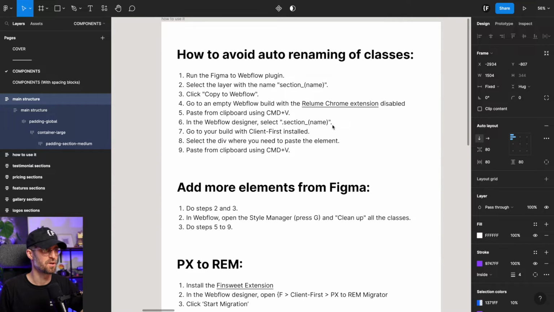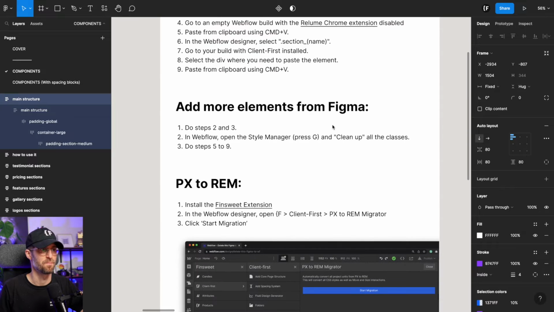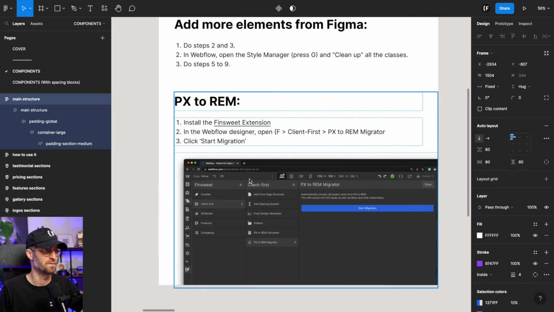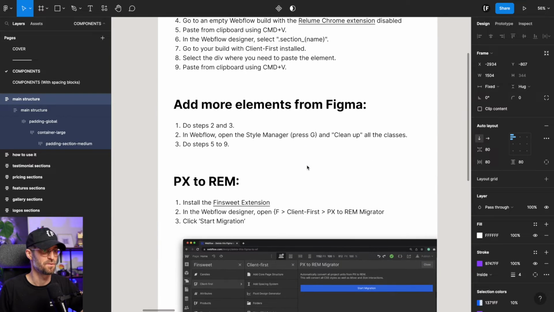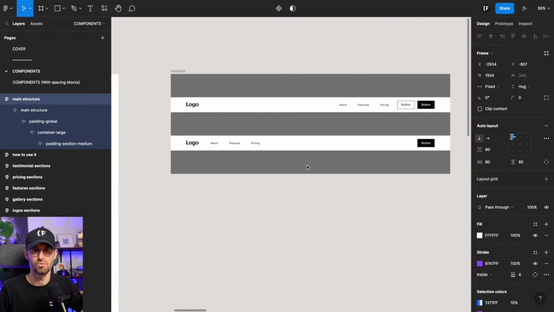There is a small instruction on how to use it, how to avoid renaming of classes, how to add more elements. Just repeat some of the steps if you want to avoid renaming, and also how to use the pixel to REM migrator, because the plugin allows you to migrate only typography with REMs, but if you want to use everything with REM, you would have to use that migrator.